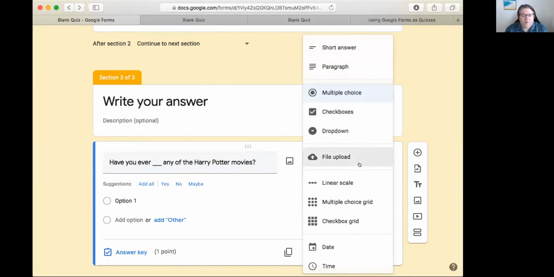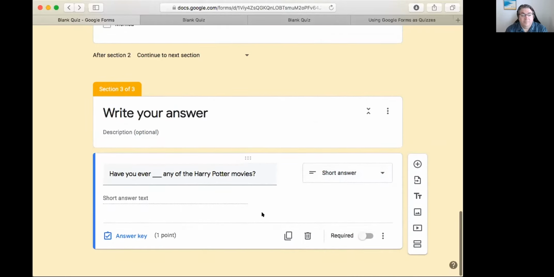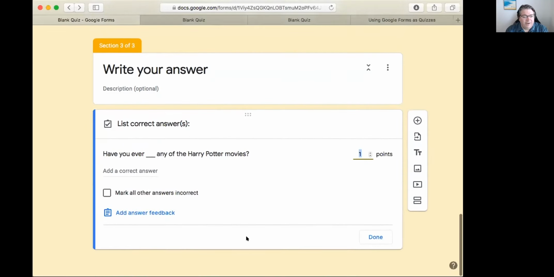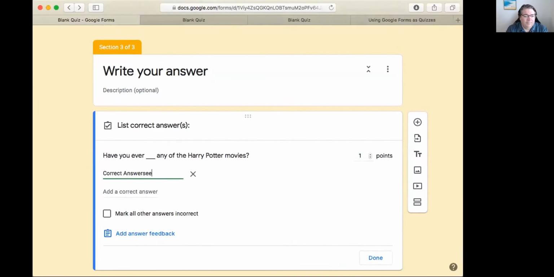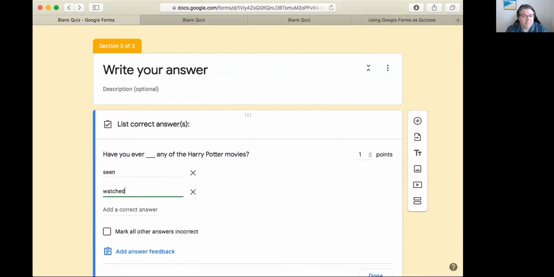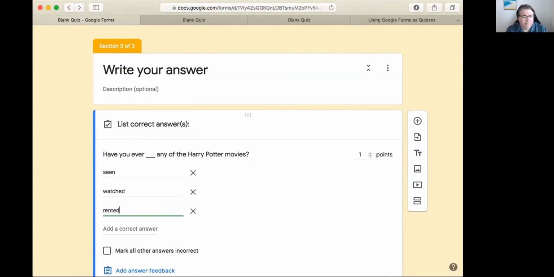Let's say you wanted a question where people will be able to give a short answer. We don't have any hint here as to what we're looking for. We just want to have the student think and write an answer. In your answer key, you can give as many of the answers as you think might come up.